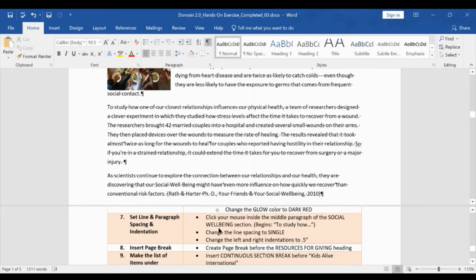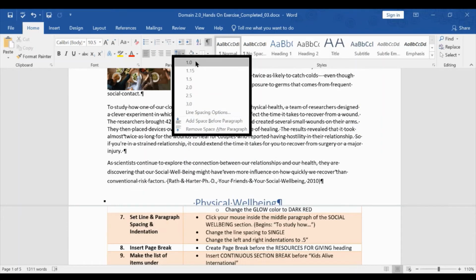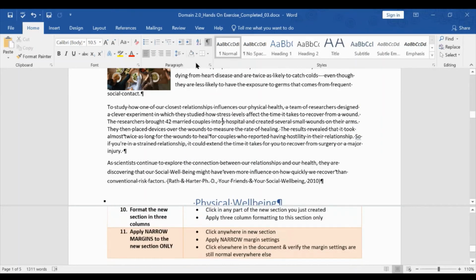So what it wants us to do is change the line spacing to single. So I'm going to make sure my cursor is blinking inside the paragraph I want to affect. I'm going to come up to the paragraph group, and this button right here is the line and paragraph spacing button. I grab the drop down, I select single. And now everything in between these two hard returns is single spaced. Everything above it and below it is still spaced in a half or whatever the spacing was.